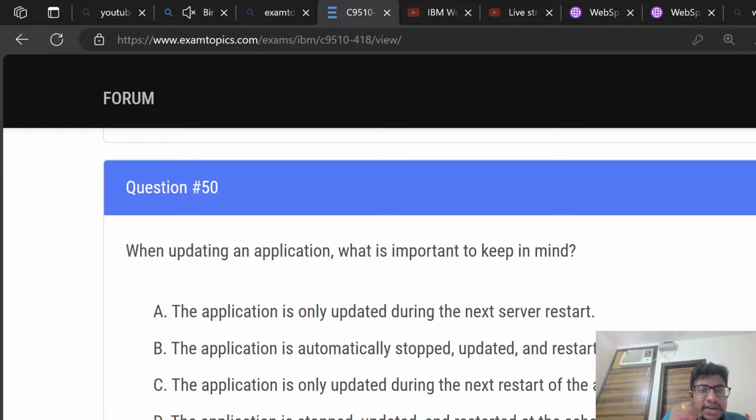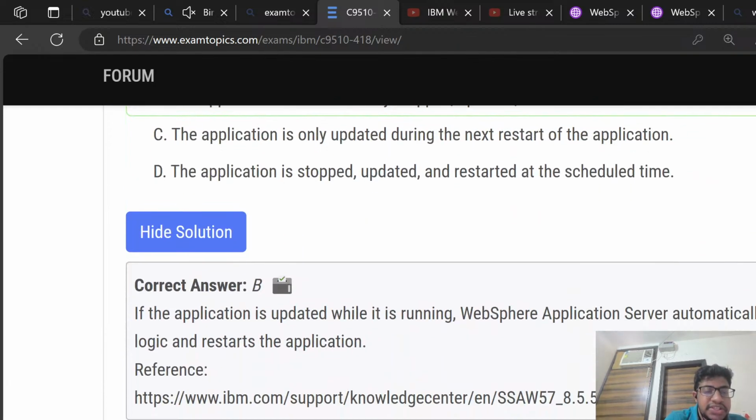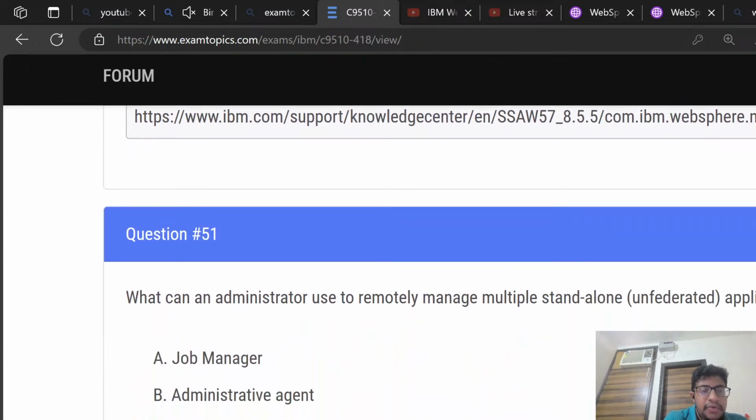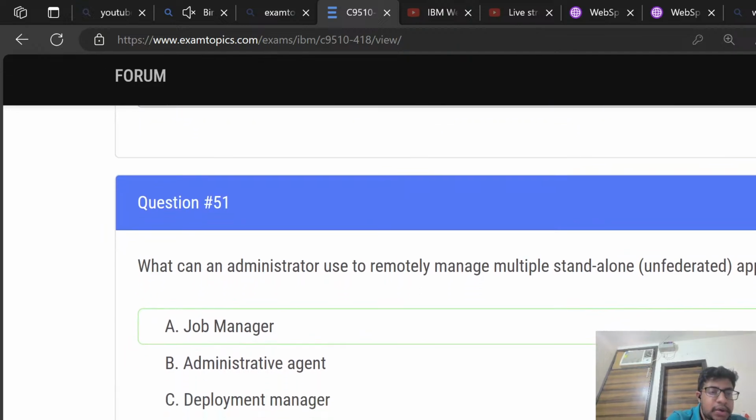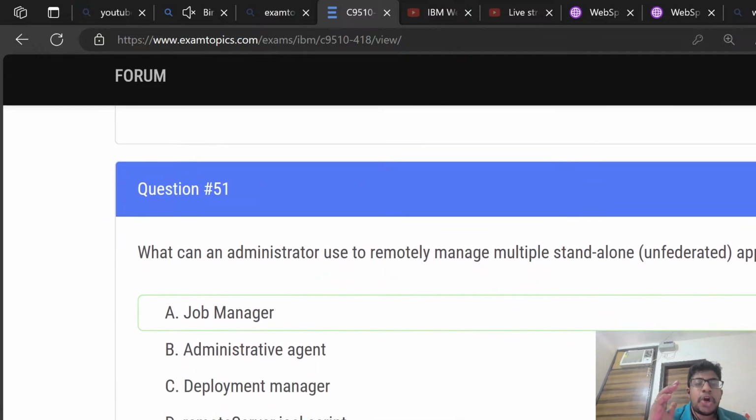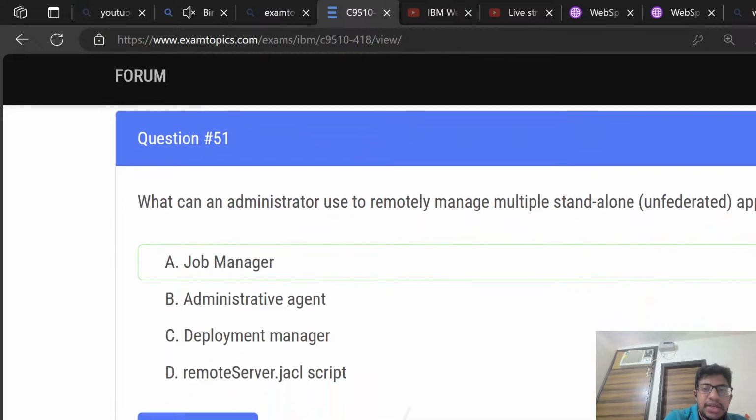Which update application to import? Keep in mind the application is only updated during the next restart of the application. Yes, C correct. Answer is B. Which administrator tool can remotely manage multiple standalone unfederated repositories through the admin agent? I think job manager. Okay, job manager manages multiple deployment managers and application servers created by using job manager. Okay, yeah, that is correct.